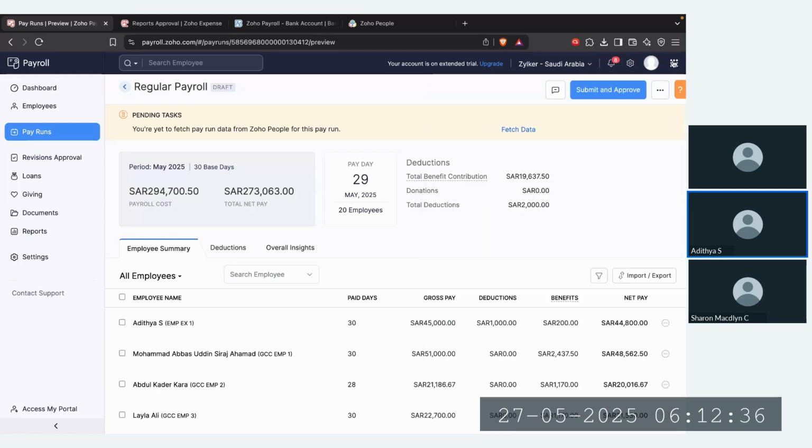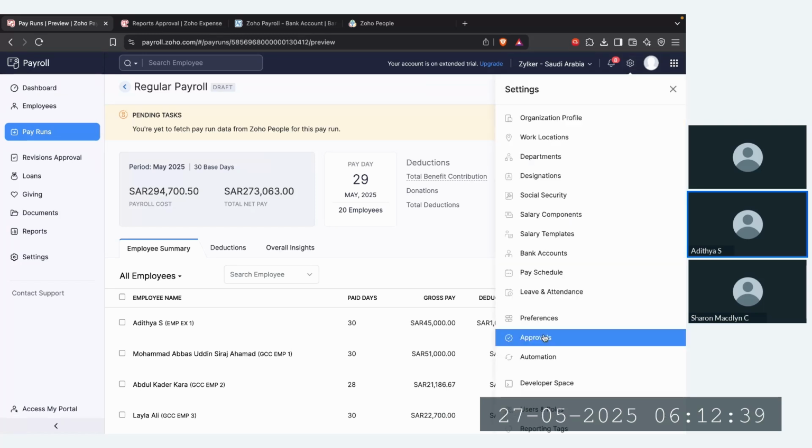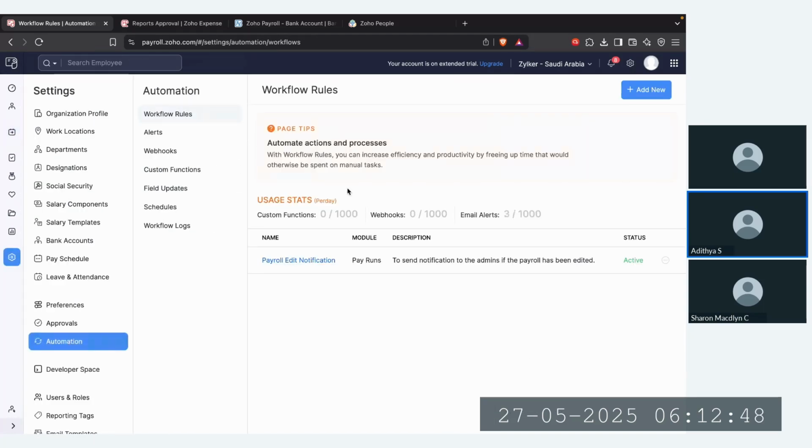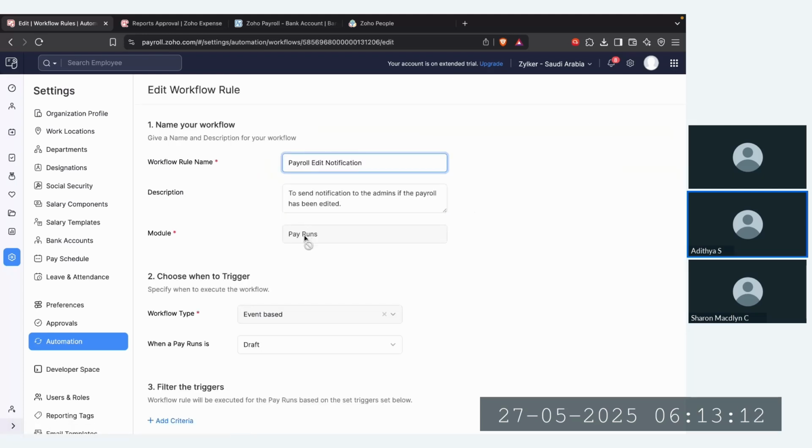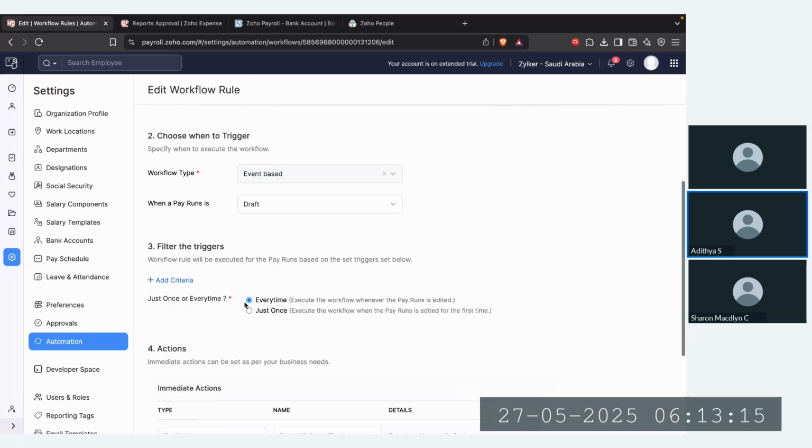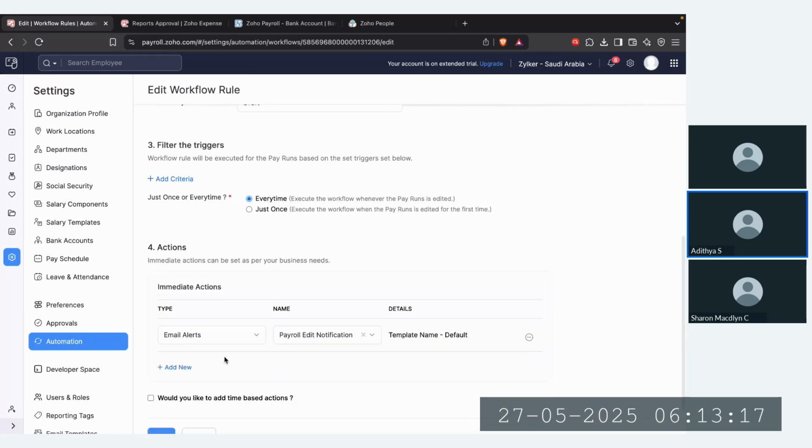And to move forward, we have brought in certain advanced features. So that is custom approvals module and automation module. So approvals is where you can create multi-level approvals, and automation module is where you can create workflow rules. For example, if certain action is triggered, an email alert to be sent out to the admins or the users of the payroll organization, or let's say a custom function to be executed if particular action is triggered. So in that case, you can first add rules, workflow rules, and in which module it should work, and what is the trigger, and what action to be done once that trigger is done.